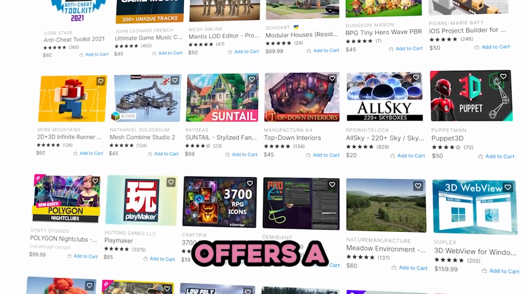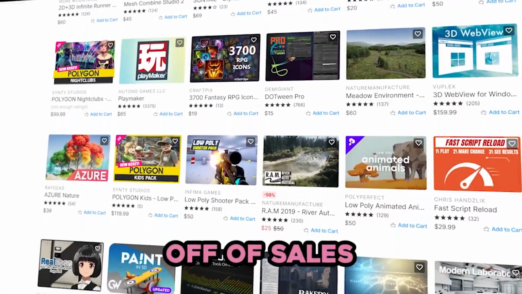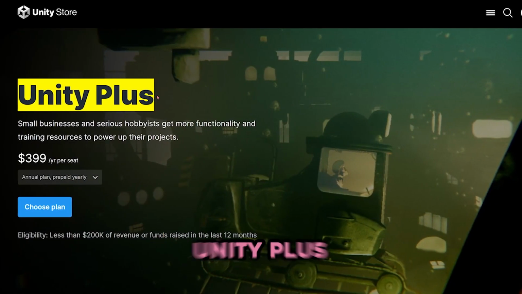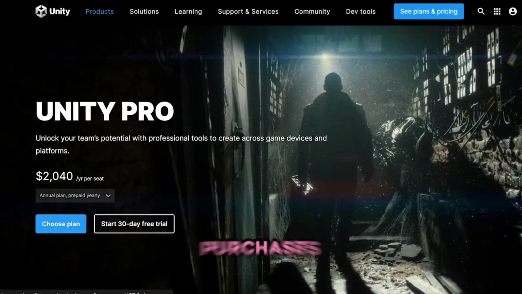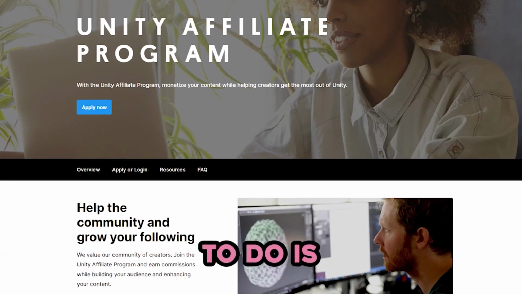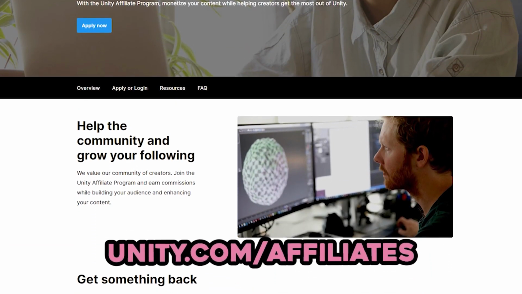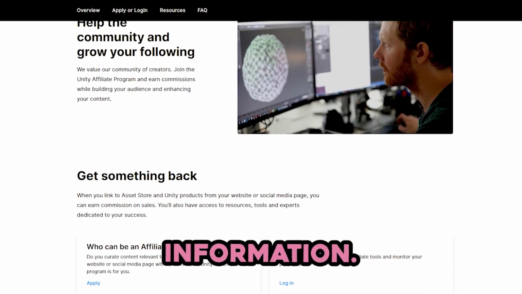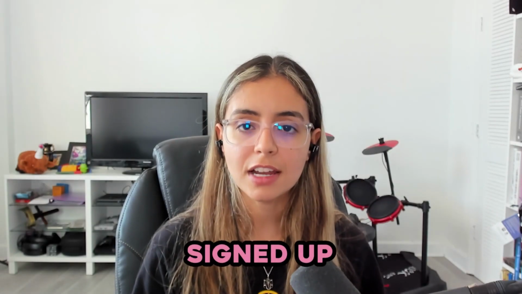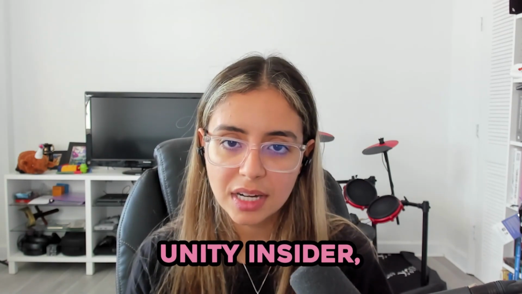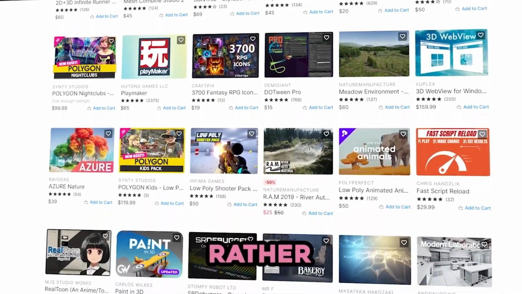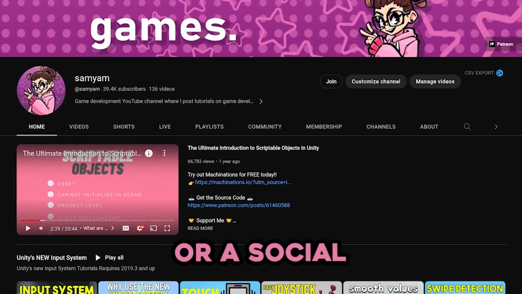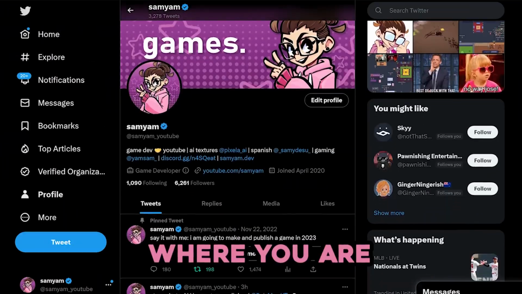The Asset Store offers a 5% commission off of sales, and you can even get commission off of the Unity Plus and Pro subscription purchases. To sign up, all you need to do is go to unity.com/affiliates and enter your information. I personally was automatically signed up when I was invited to be a Unity insider, but the process is rather straightforward. All you need is a website or a social media platform where you are active.